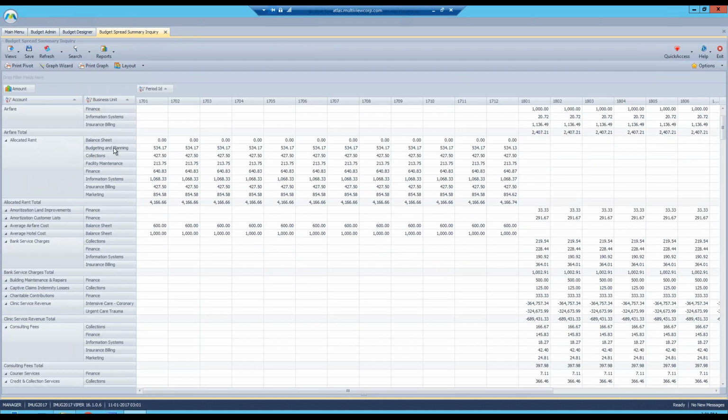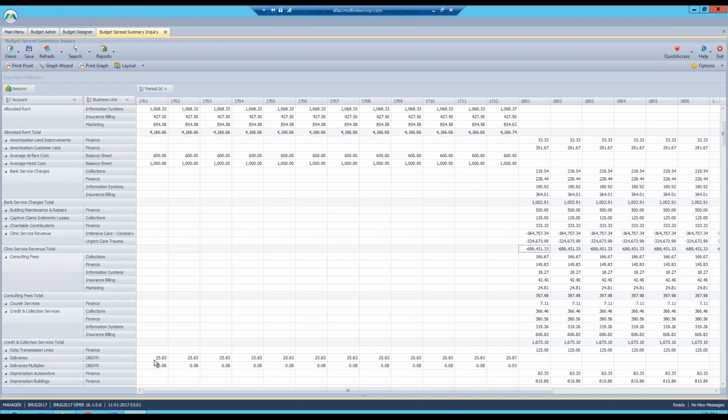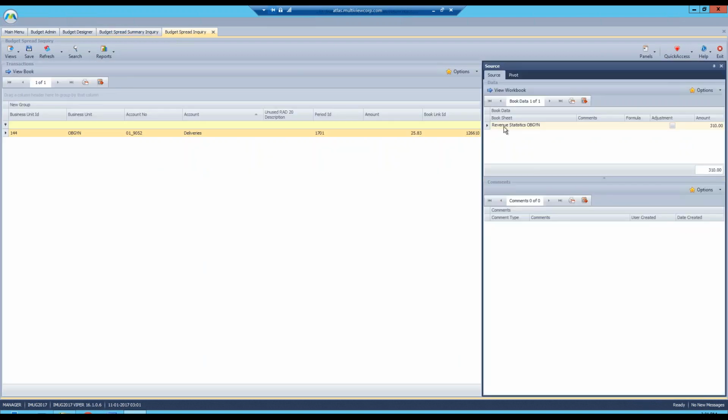So we can go through and say, okay, let me find consulting fees. Bad example. Here we go. Number of deliveries for OBGYN. So if I wanted to say, well, that seems to look a little high, I wonder where that's coming from. We can simply double click on this to drill into the data. And that's going to show us exactly where it came from.